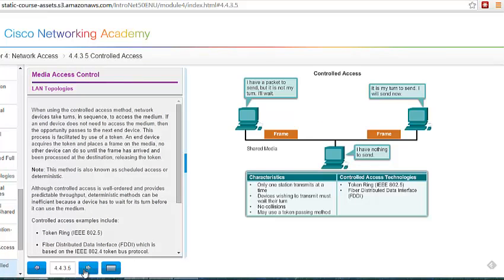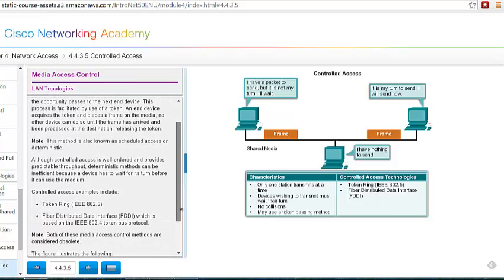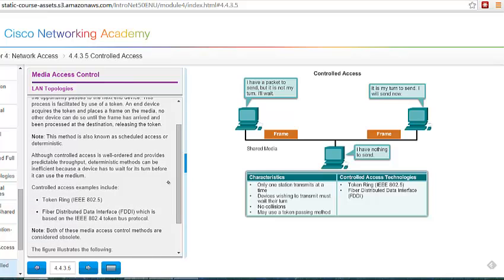When using the controlled access method, the network devices take turns, in sequence, to access the medium. If an end device does not need to access the medium, then the opportunity passes to the next end device. This process is facilitated by the use of a token. An end device acquires the token and places a frame on the media. No other device can do so until the frame has arrived and been processed at the destination, when it releases the token. This method is also known as scheduled access or deterministic.